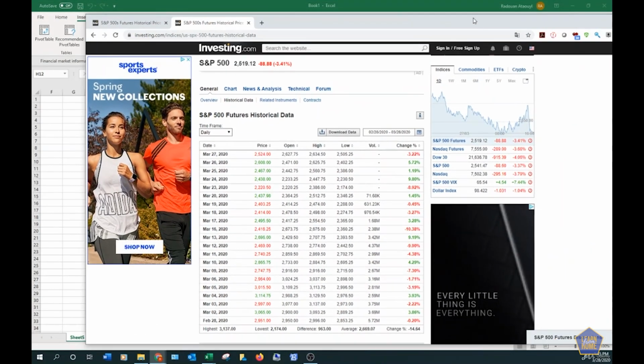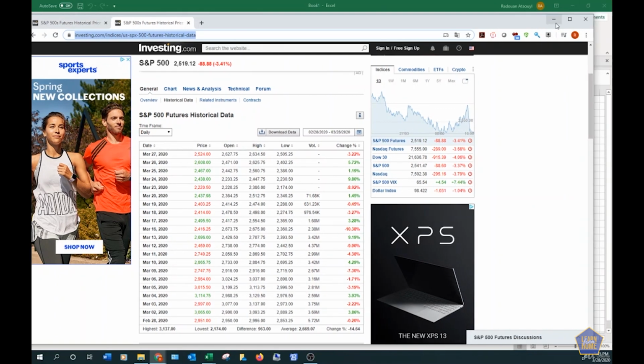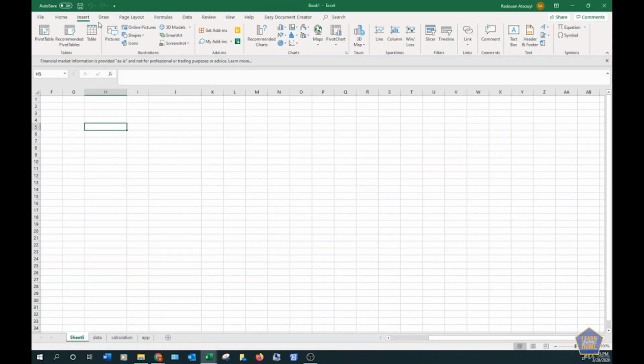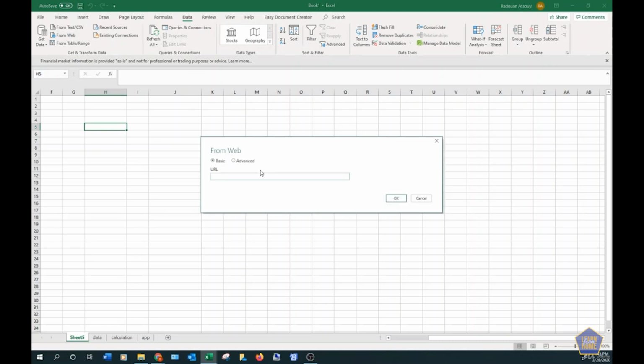So as always, we simply copy and we come back here. Then we'll start our importation. So simply go here, click on import from web. When it's all done, simply add your data, click on OK.